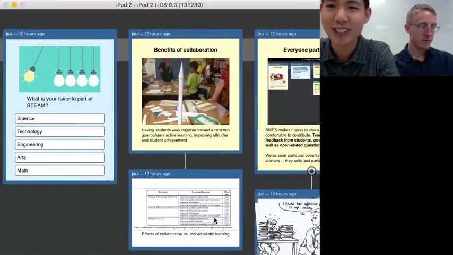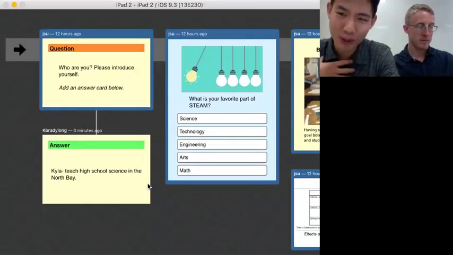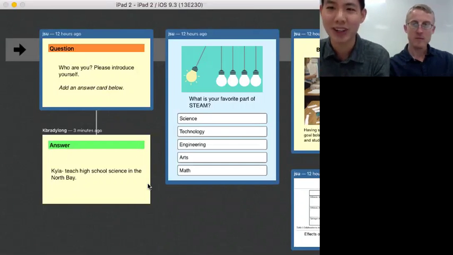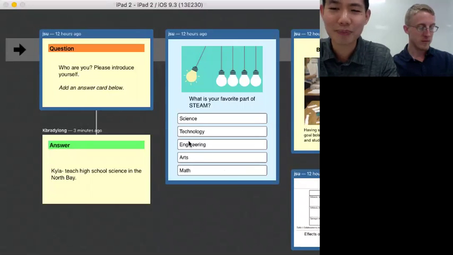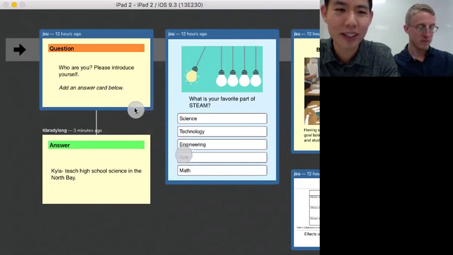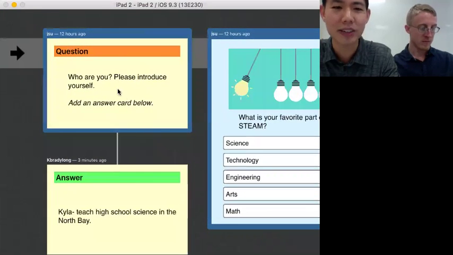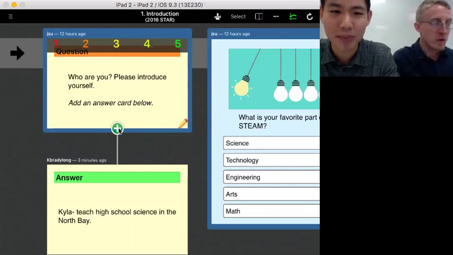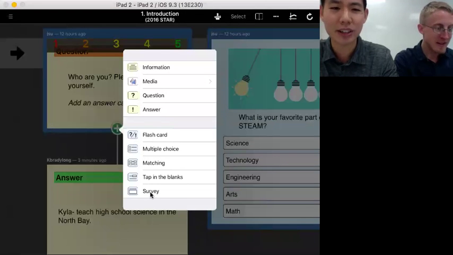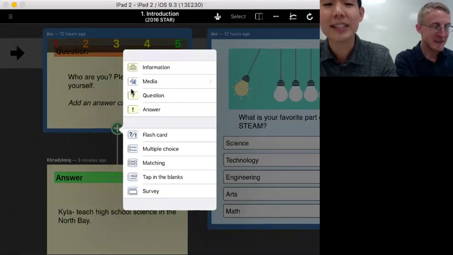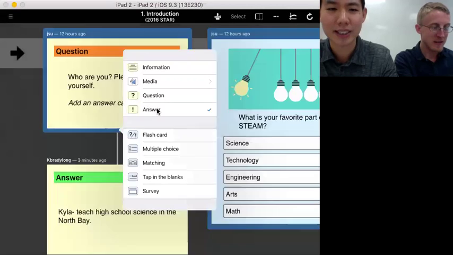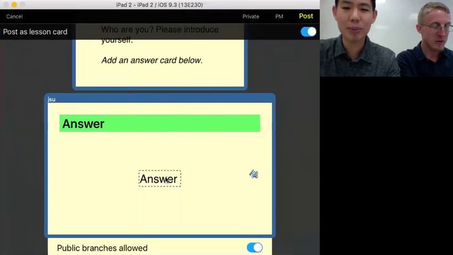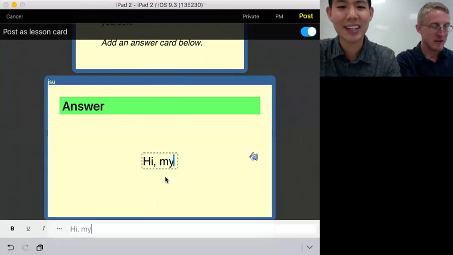But what makes this most interesting for the classroom is that we're not the only ones who can be adding cards to the tree. Everyone in real time can be contributing to the lesson as we talk. So let's go ahead and give that a try now. Everyone can navigate over to the first card, the one that says, "Who are you? Please introduce yourself." Just go ahead and give that card a tap. Once that happens, you see this green plus sign appear. Just tap that green plus sign, and you'll see all these different card options appear, everything anyone can add. Now, because we asked the question, please just go ahead and say answer. We're going to provide an answer, and then I'm going to introduce myself.